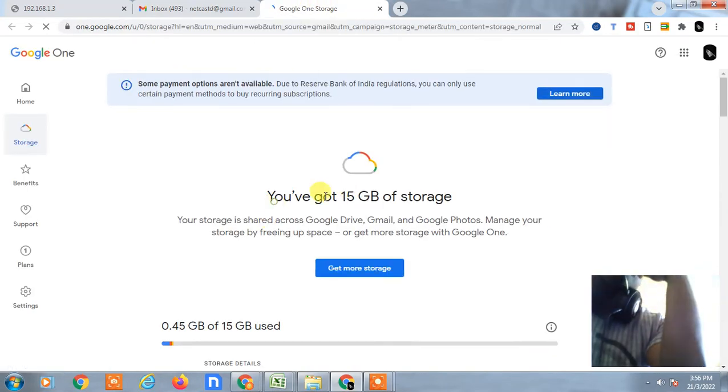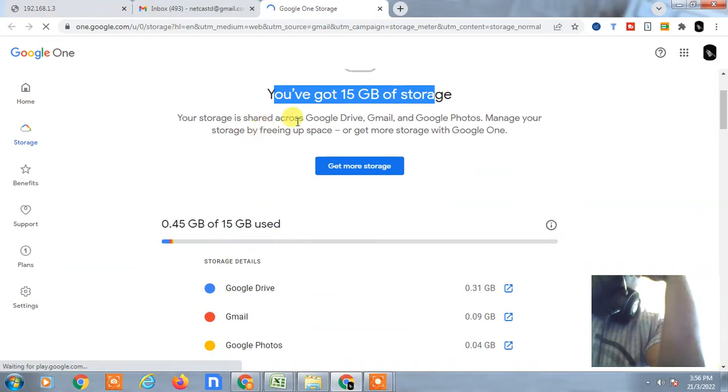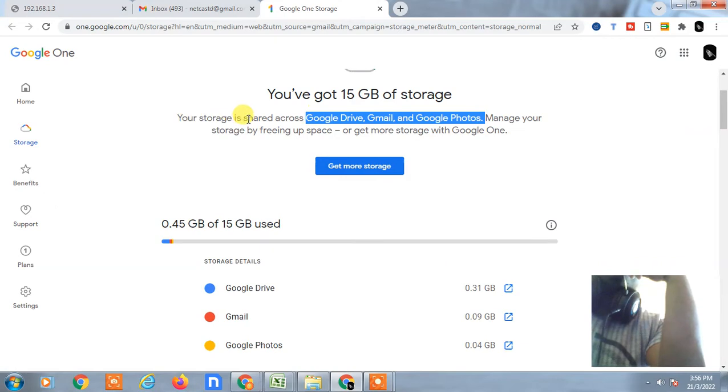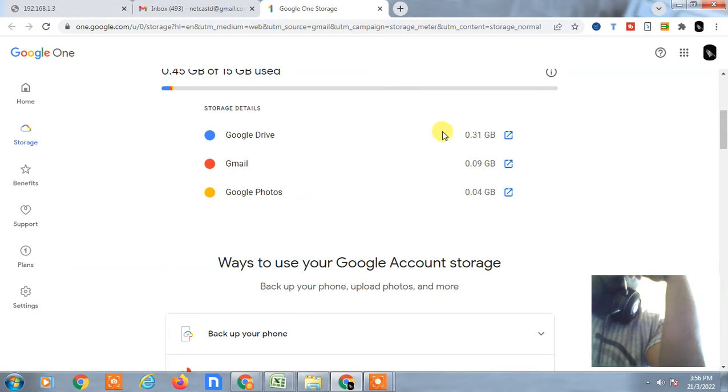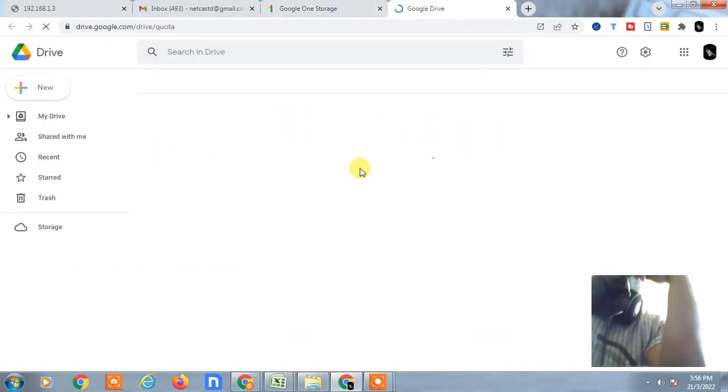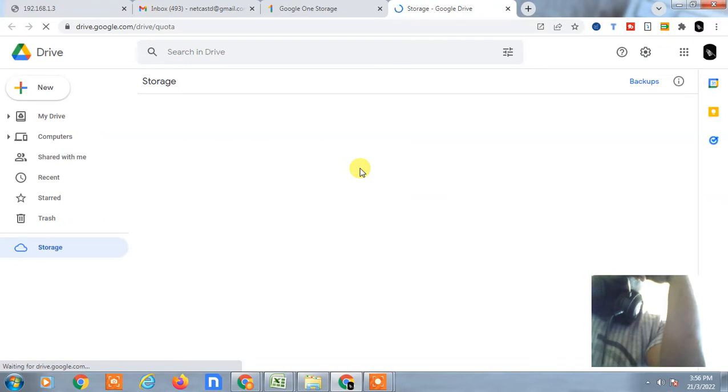Okay, so you can see you got 15 GB of storage. Your storage is shared across Google Drive, Gmail, and Google Photos, as I told you. Here you can see in Google Drive I have used 0.31 GB, in Gmail I have used 0.9 GB, and in Photos I have used 0.44 GB. If you want to check details in Google Drive, just click on this button. Then your Google Drive will open and you will see the storage here.